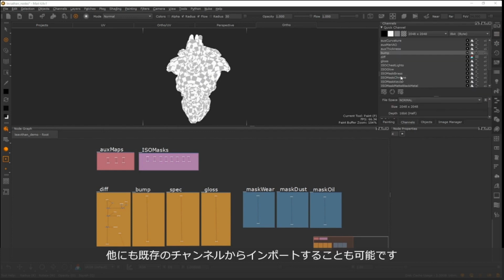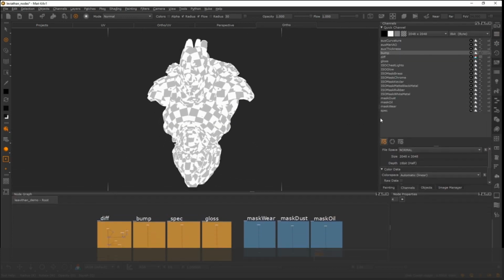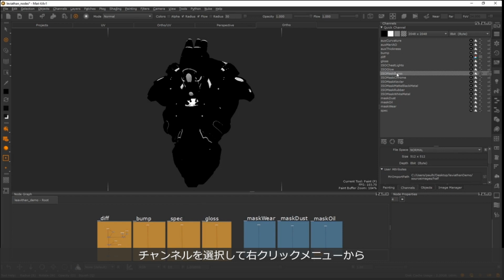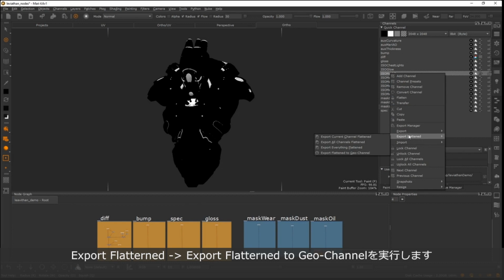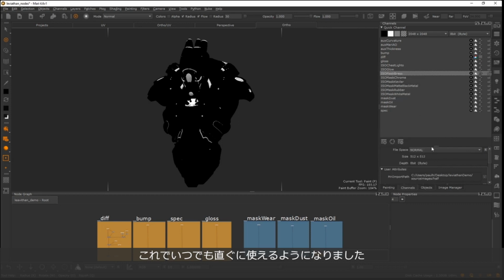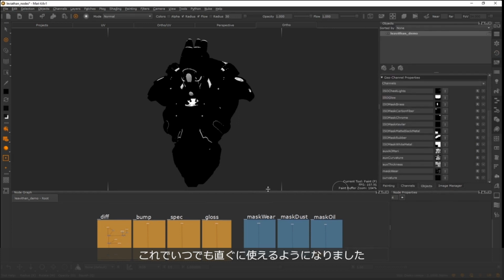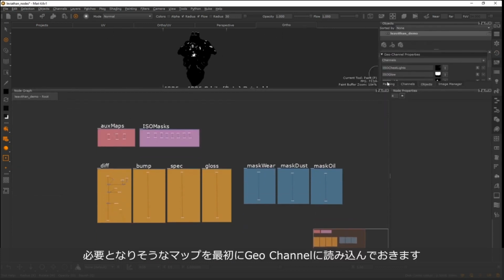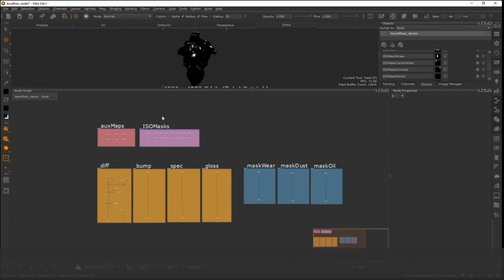Another way you can do it, as you can see here, to turn this ISO mask brass into a GeoChannel, you can right-click there, go to Export Flatten, and then Export Flatten to GeoChannel. That's going to allow you to add this channel into your list, and then you can access it anytime you want, right? So that's the first thing I would do, just create all the maps that I might need, like all my occlusions, my curvatures, and then just add them to my GeoChannels.